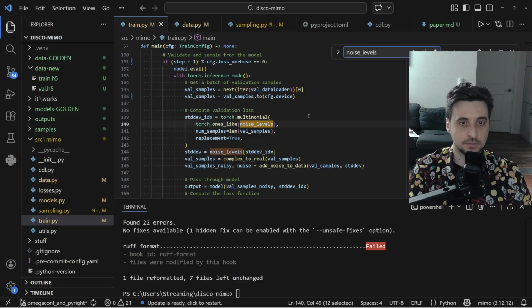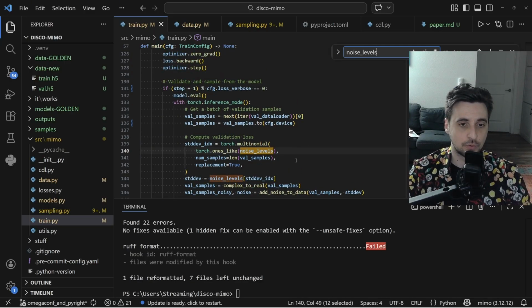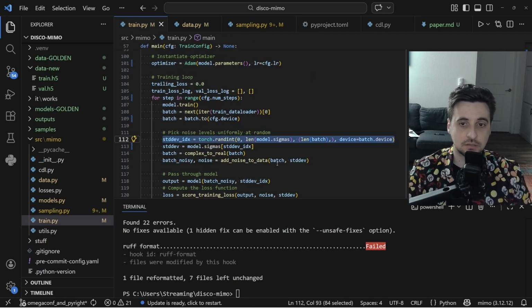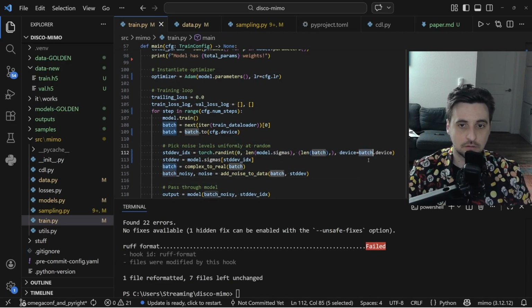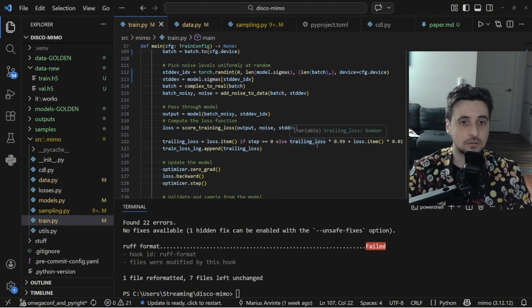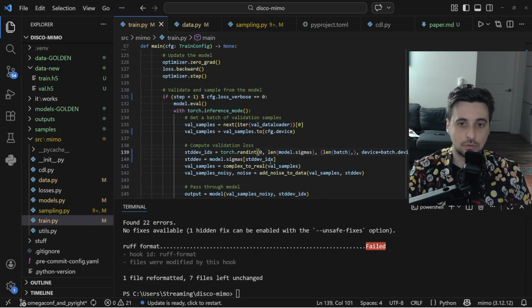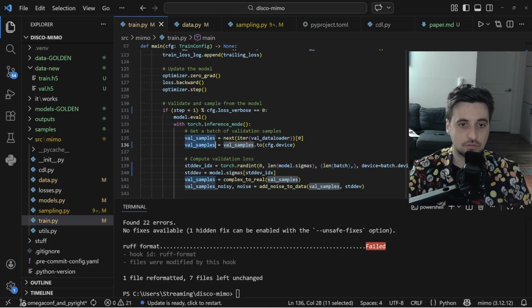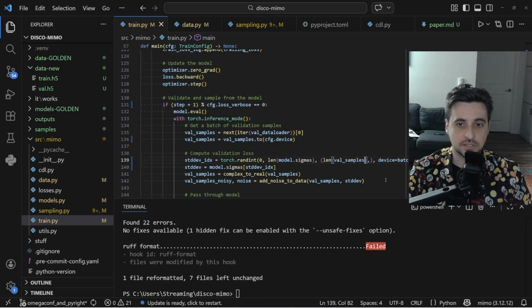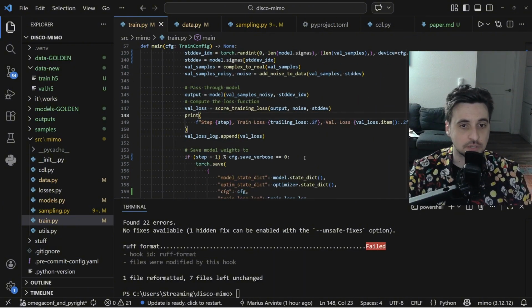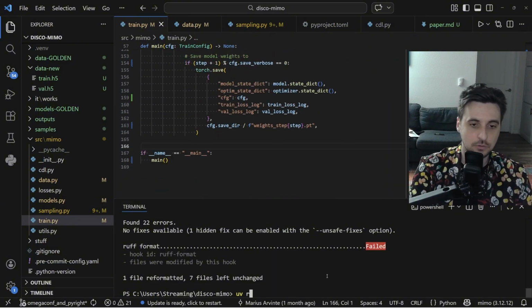Anywhere else is noise levels. Again, this multinomial junk, which I don't need. CFG.device is better. Length val samples, CFG.device is better. Model sigmas. Do I reference noise levels anywhere else? I do not think so. Very good.